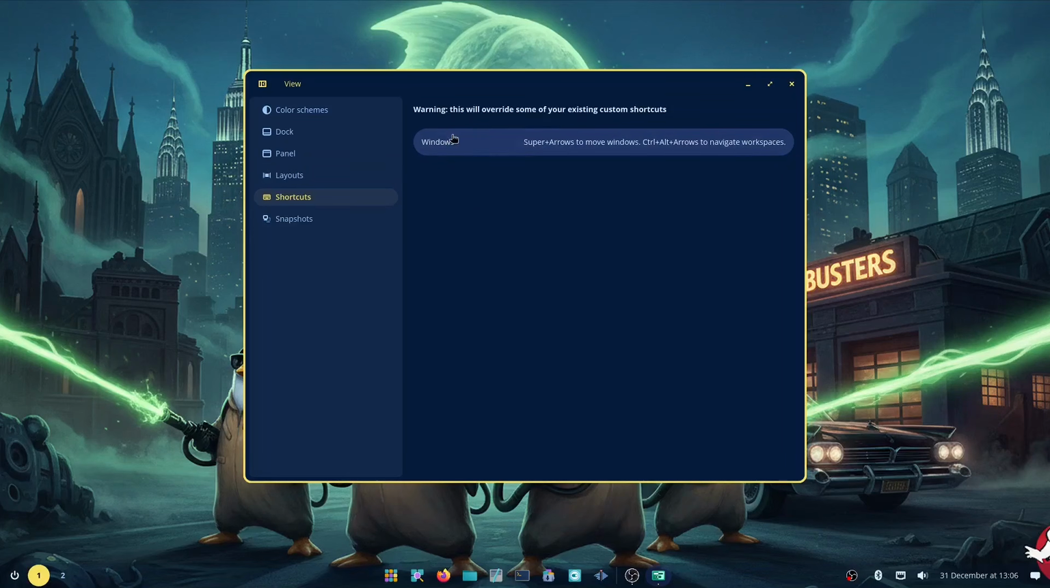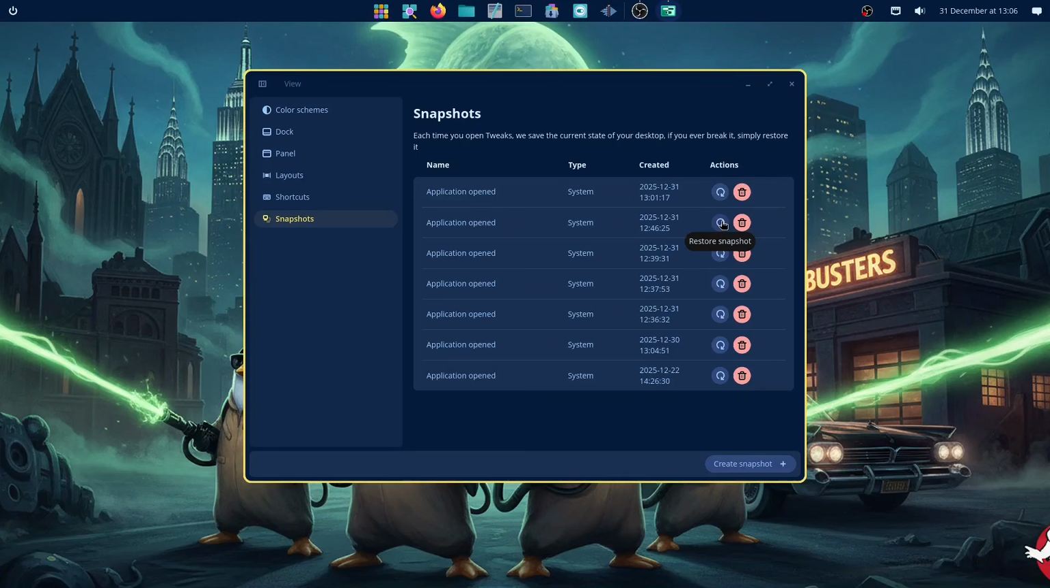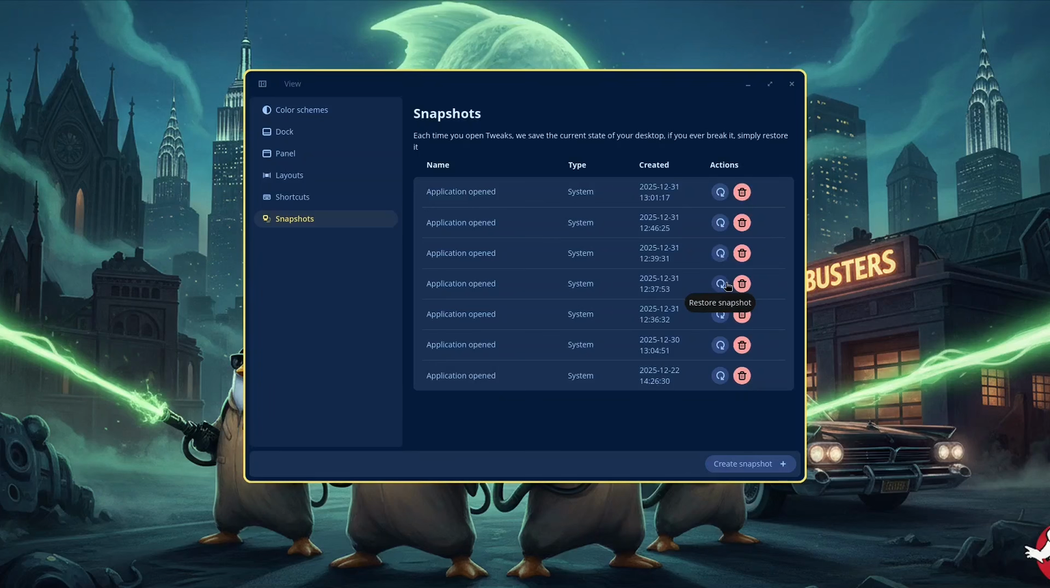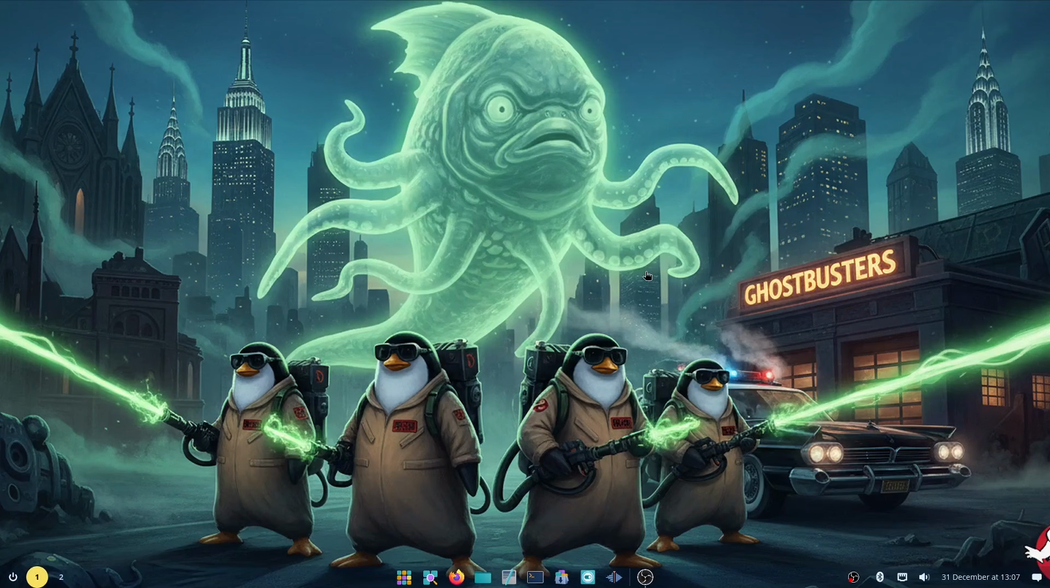Shortcuts, you can add in shortcuts for what the Windows key does. And then you got snapshots. A snapshot, in theory, I could revert to any point in time. So if I wanted to, I can revert to this one here. And you see it's put the dock back up there. I could go back to yesterday. And the trouble with this is it doesn't change your color scheme back. So it works on everything except for the color scheme. And that is basically how you can customize the Cosmic desktop within Pop!_OS.